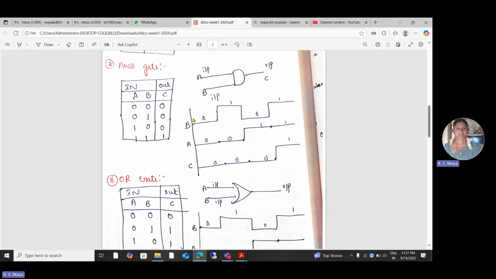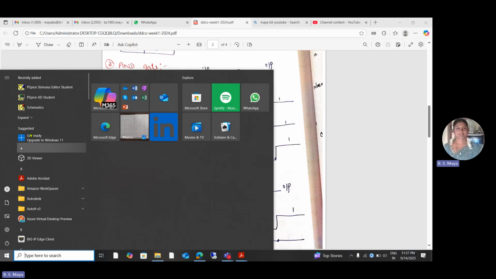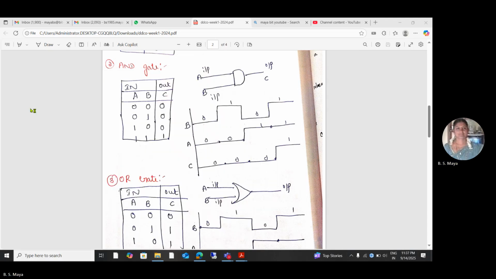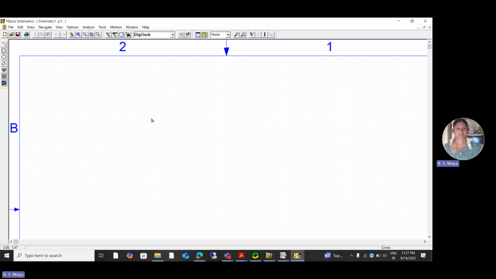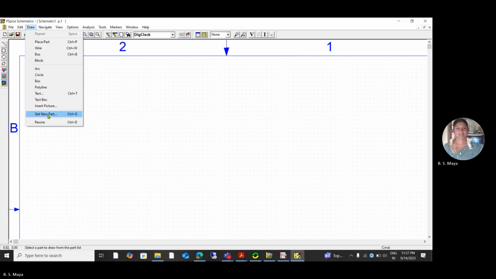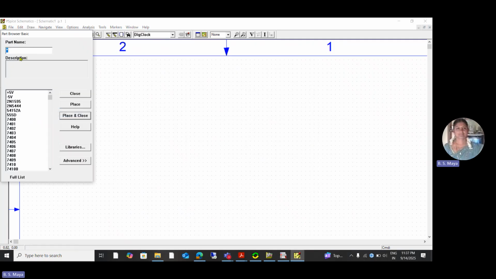I want the realization of this type of circuit using the PSpice simulator. How to do it? Go back to the start and choose Schematic. Then you will get this screen. Go to Draw, Get New Part. Then you have to choose the IC for the AND gate. You should remember the IC for the AND gate is 7408, and you choose Place. You place it on this platform.